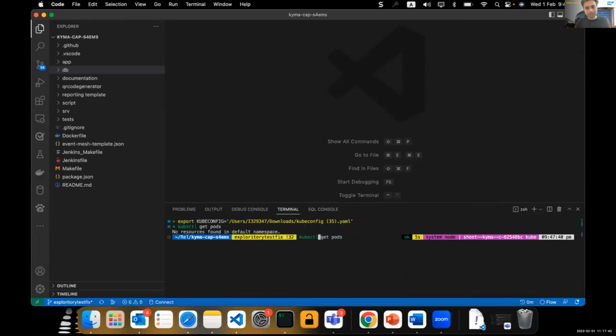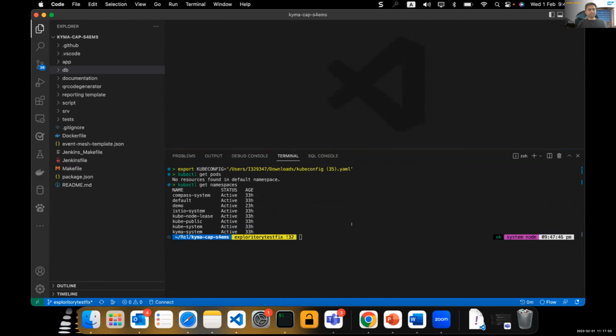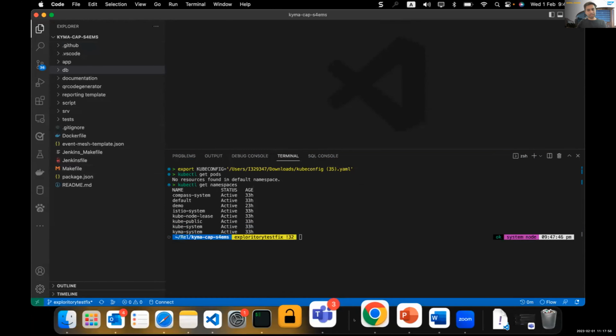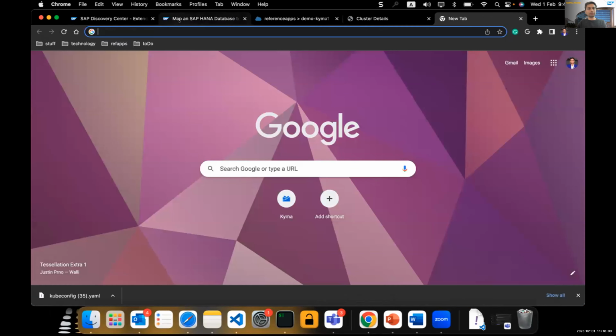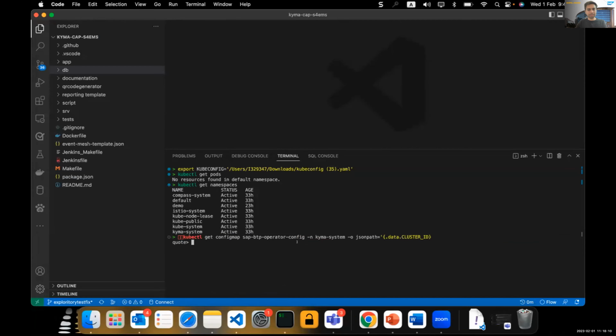Namespaces. It will return the namespaces which are there in my cluster. You can see there are quite some namespaces already there. I have also cloned my CAP application in my local system. So this is a CAP application. Now I will go back to the mission. To get the cluster ID, which is needed to map the HANA database, I will just copy this command and paste it here.